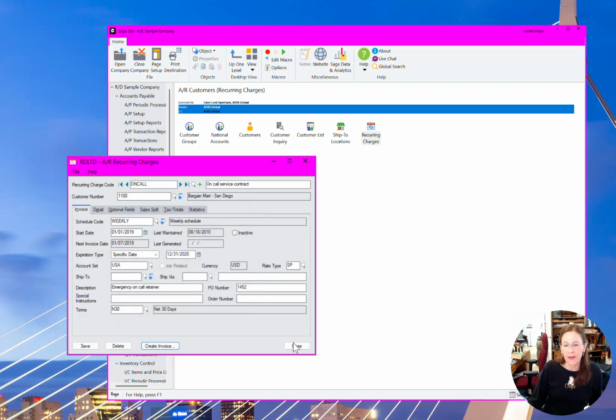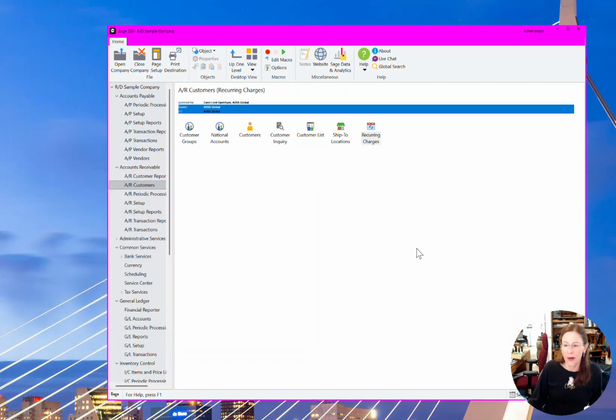So that is a brief overview of how to handle recurring transactions in Sage. Once again, the first thing you have to do is create the scheduling and common services. And then you would build your recurring transactions in AP vendors, AR customers, or GL transactions. And then when you're ready to create your recurring transactions, you would do that in periodic processing in all three modules.